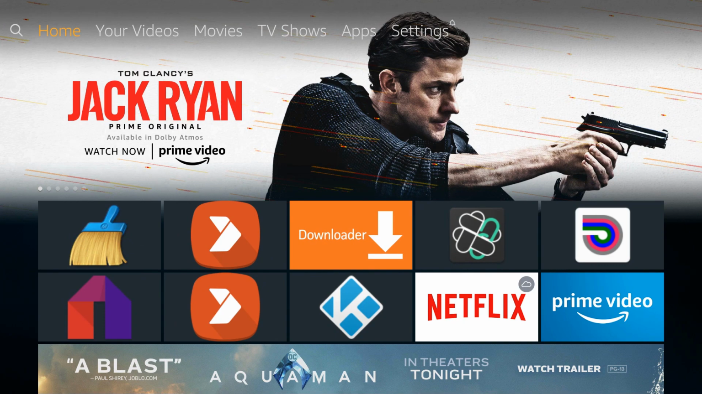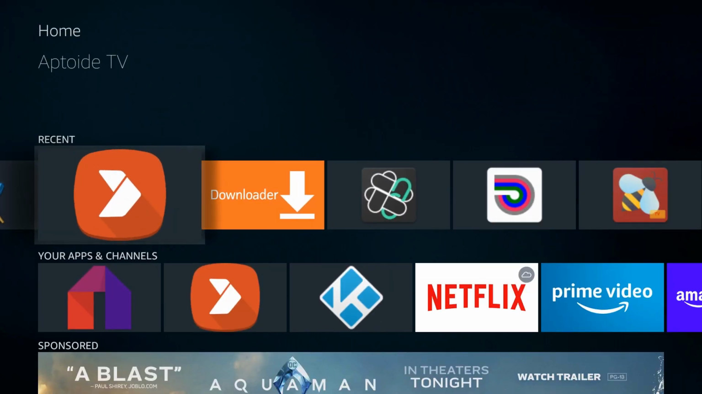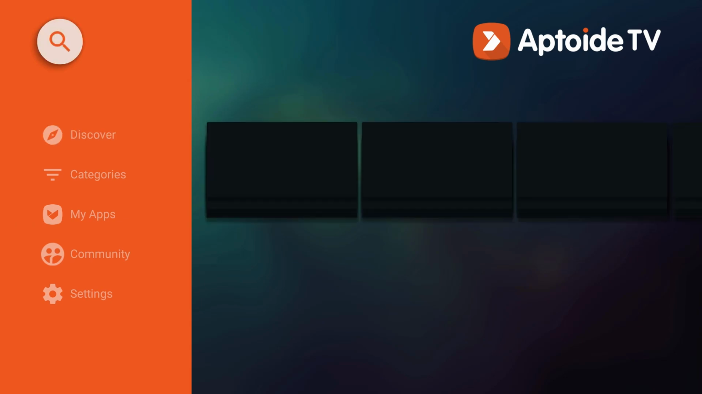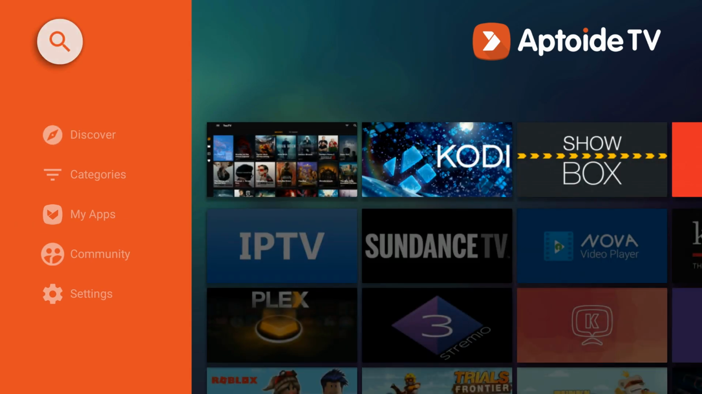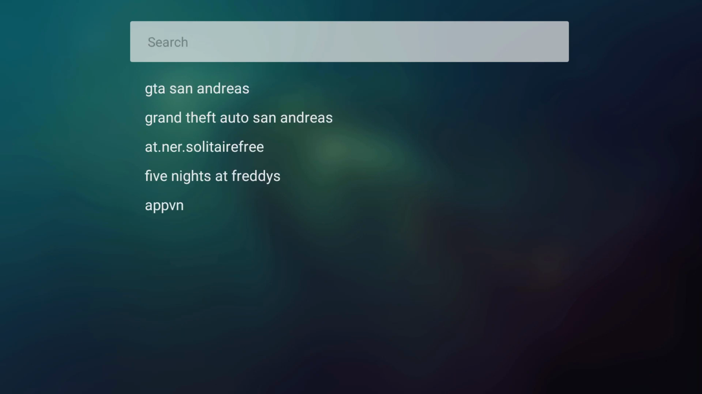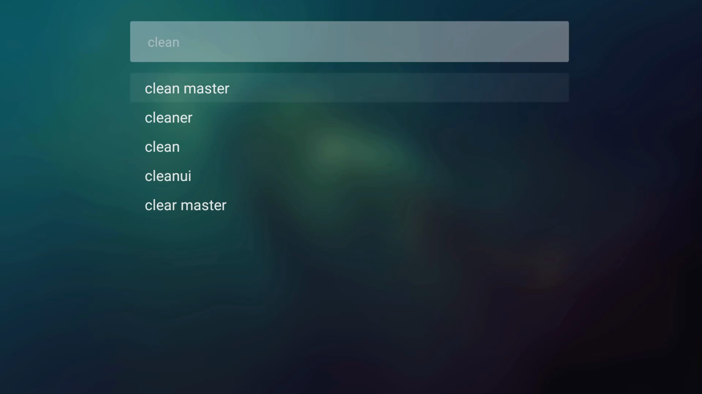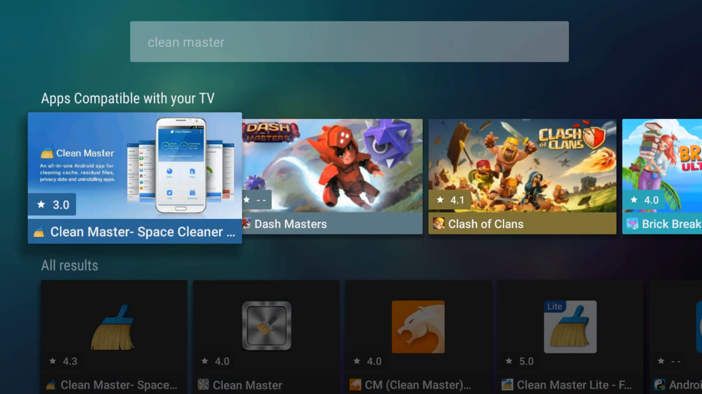So as far as getting this, the easiest way is to install this application right here. It's called AppTor TV. It's magnificent. It's the equivalent of the Google Play Store, especially if you're on a Fire Stick or Nvidia Shield or something like that, that does not have a true Play Store. This is your Play Store. So within here, all you have to do is go to search. You're going to search for CleanMaster. And there it is right there.